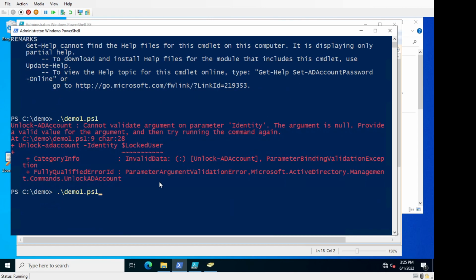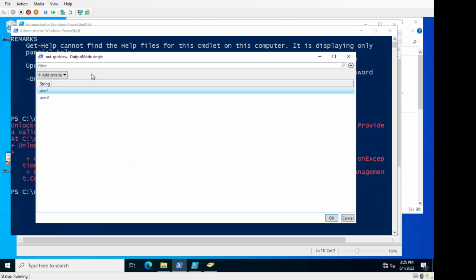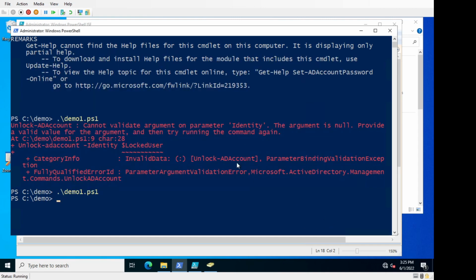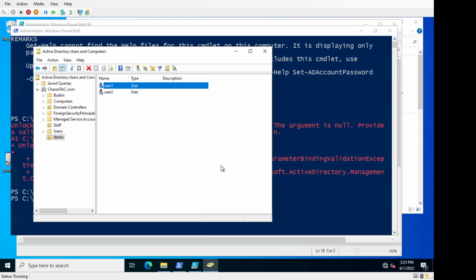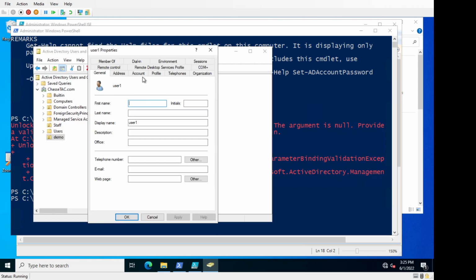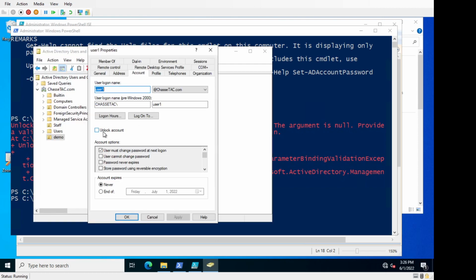Okay, there we go. So let's try this again. Sorry about that. So run the script. I can see the users that are currently locked. I can pick a user and hit OK. And now that user is going to be unlocked. So that was user one. I go ahead and look, and user one has in fact been unlocked.